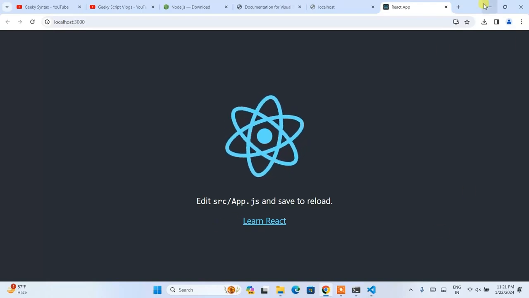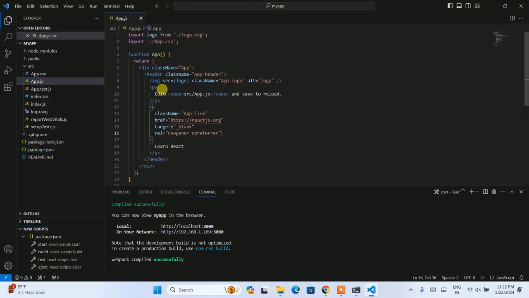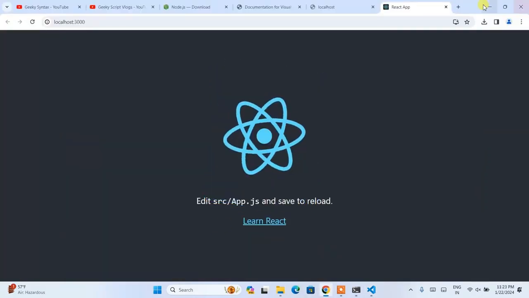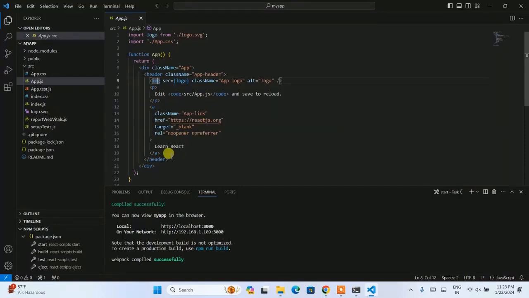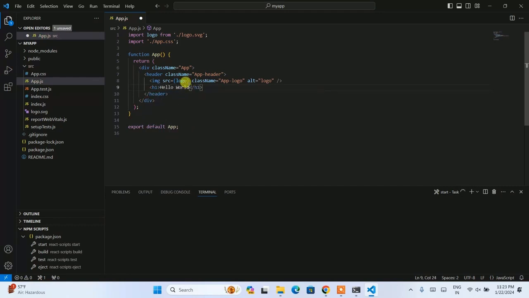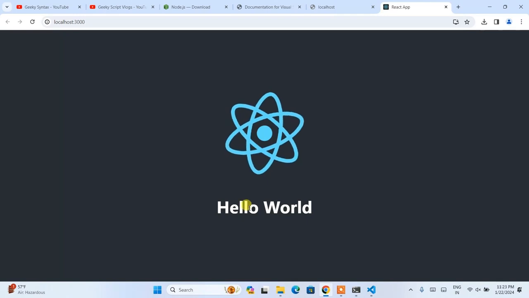You can minimize our browser first, and if you go to our App.js, you can see we have our div tag, then header tag, image tag, and all. Whatever you are seeing, this React image and this link, is actually coming from here. If you remove this a tag and this p tag and give an h1 tag, and within the h1 tag type hello world, and save this file, it automatically compiles and builds our project. You can see it is successful. If you go to your browser, immediately you can see it has changed to hello world.